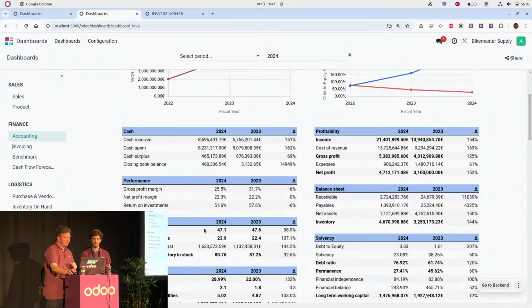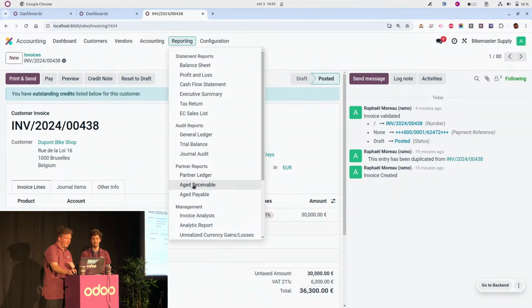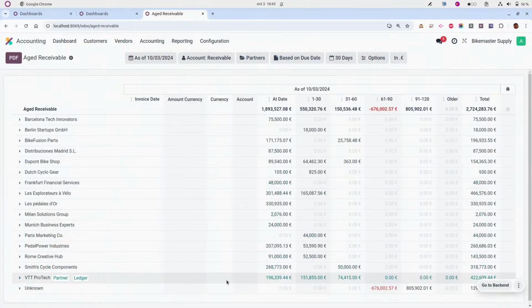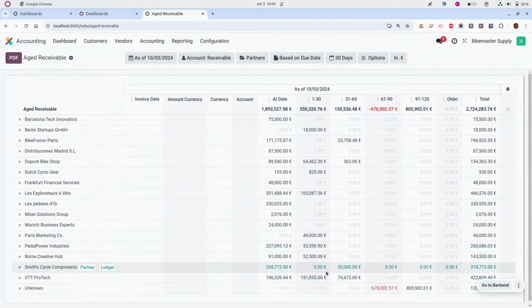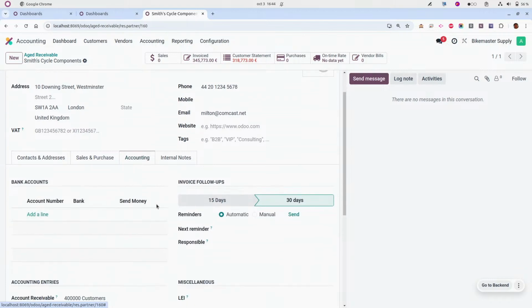So as an illustration for that, we can go back in the accounting and open the aged receivable report. We can see here that for Smith Cycle Components, we actually have 50,000 euros that are still overdue for more than 31 days, Dorsan. When we open the partner card, you can see here in the accounting level that they are on the invoice follow-ups level of 30 days, and that there are no customer statements sent to them through the chatter, which is a pity.